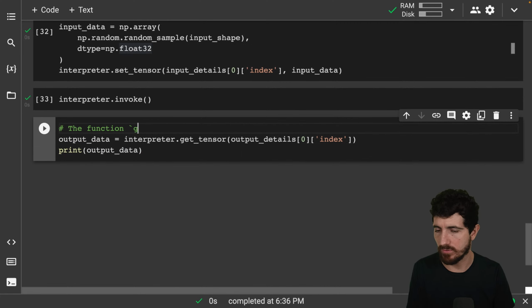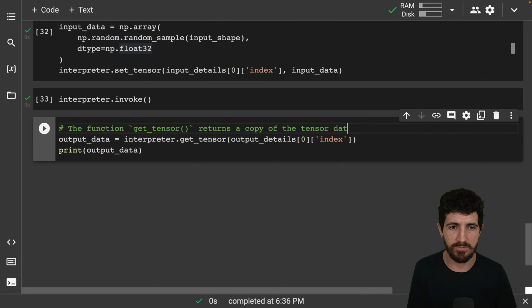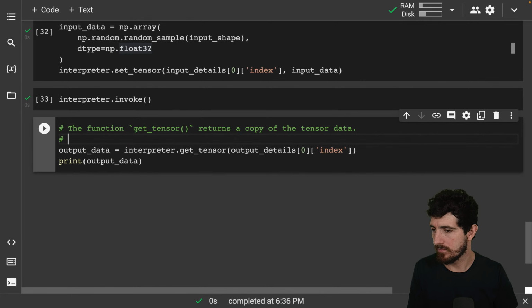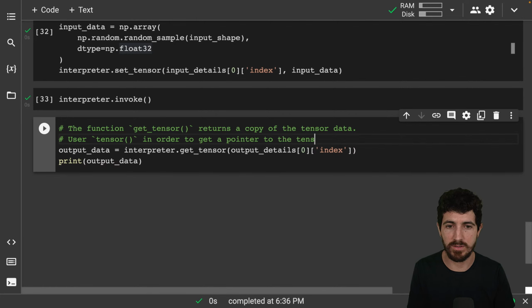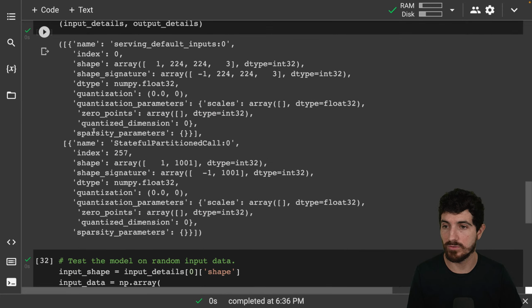I'm gonna copy here. get_tensor returns a copy of the tensor data. Use tensor in order to get a pointer to the tensor. All right, so that's a good note.